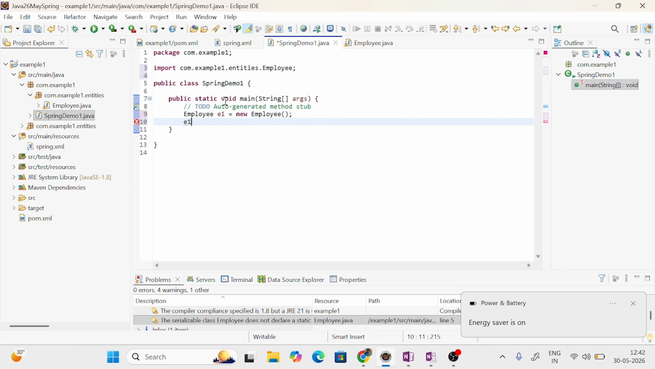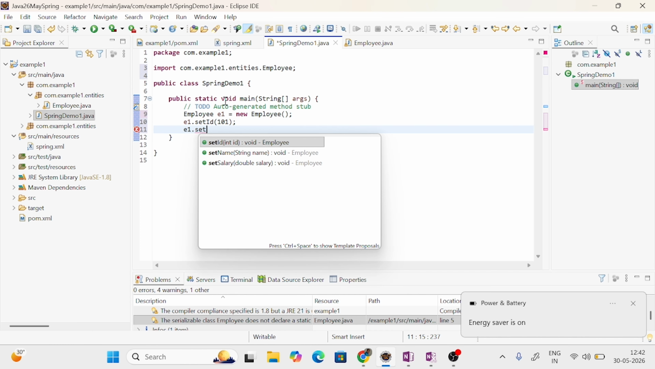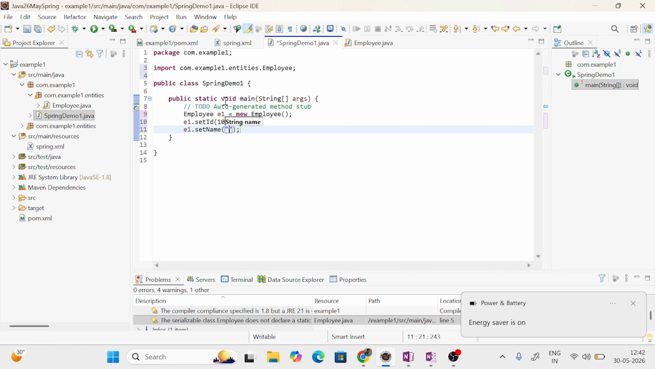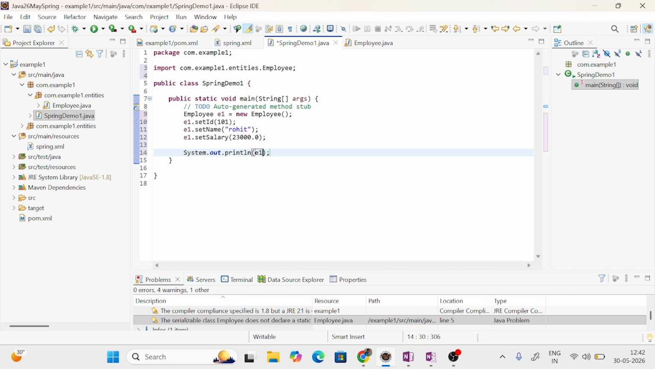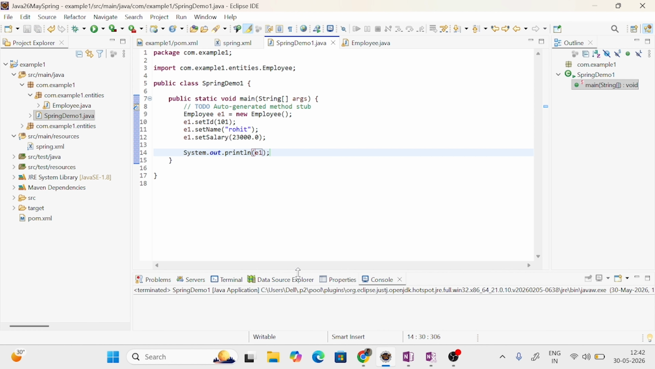Then e1 dot setId is something 101, right? e1 dot setName is something, Rohit. e1 dot setSalary is something, right? And then we used to print it. Nothing to do with this, that's why we are printing it. So we can simply execute this program.